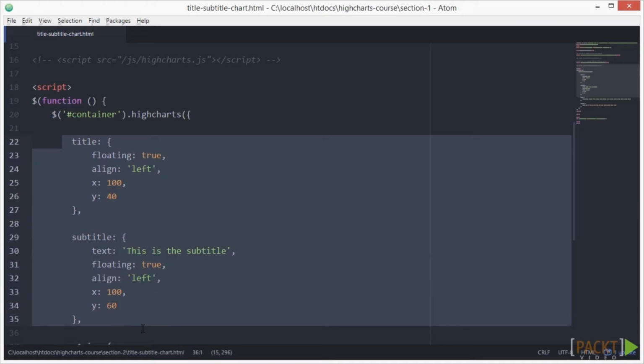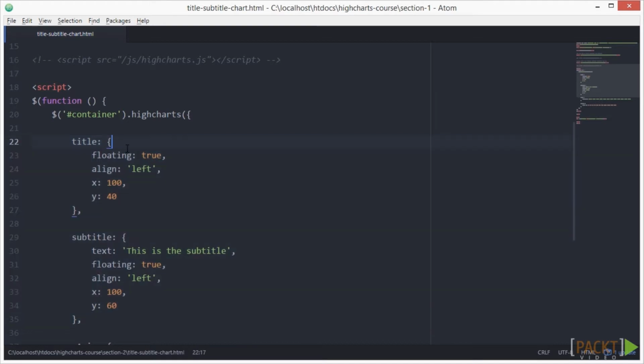The title and subtitle can also be moved around by a variety of layout settings such as align, floating, margin, vertical align, and so on. For all available options, check out the Highcharts API page. In this example, both the title and the subtitle have been aligned to the left of the chart.